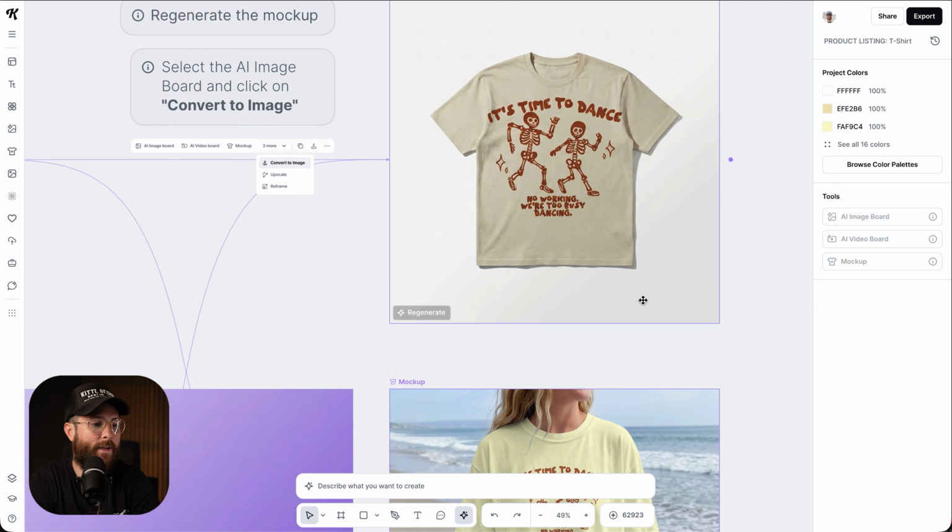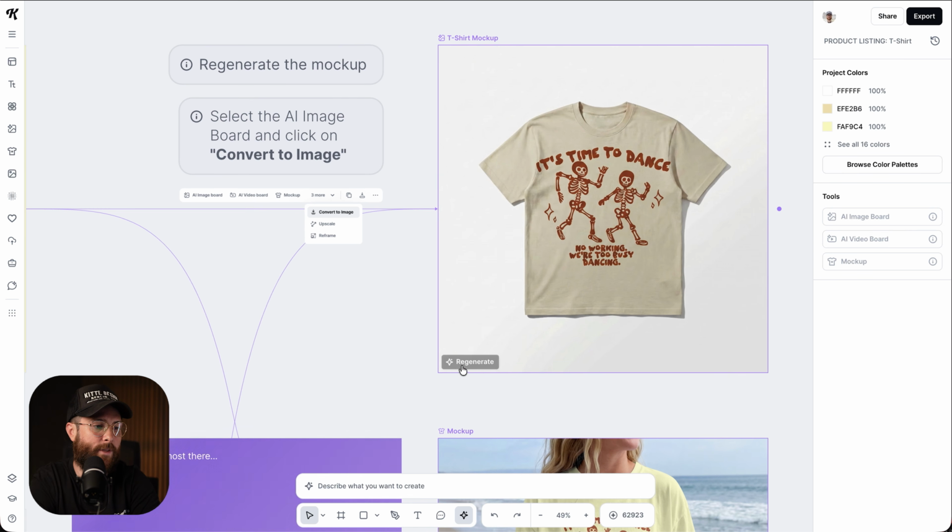And you can see right here, there is our mockup that we clicked on the regenerate button for. Now just keep in mind that if you're selling print on demand, you really want to use the product from your print on demand provider.